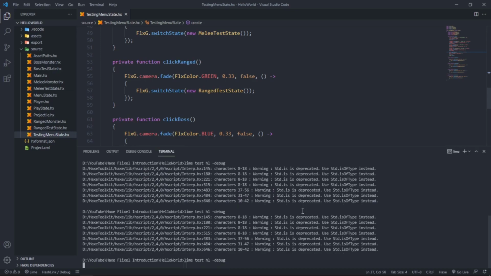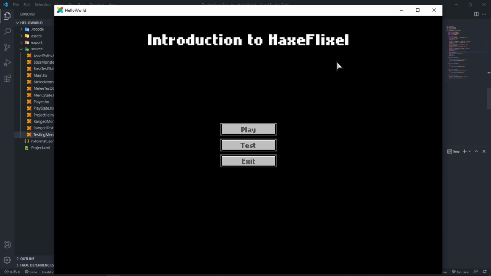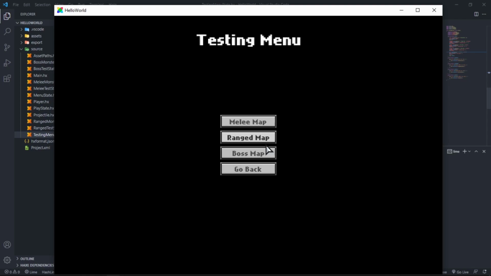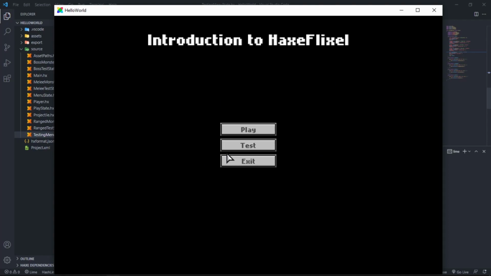Now if we test that out, so lime test hl -debug, I will be back when this compiles. Cool, it compiled. Now let me just drag this down a bit. We still have the play button, test button and exit button on the main menu. So if we click on test, we have the melee map, the ranged map and the boss map, and then we go back. So let's see if go back works. You saw it faded out in orange rather than black, so we're back to main menu.